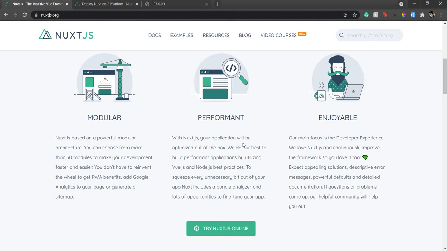For instance, when it comes to Google Analytics or SEO or PWAs in Vue, it's a bit difficult to manage all these things, especially the SEO side of the website or the web application. So Nuxt is very, very useful in that case. Also, when it comes to routing, for Vue you have to write the router and everything. For Nuxt, you don't need to do all that stuff. Nuxt takes care of everything for you.